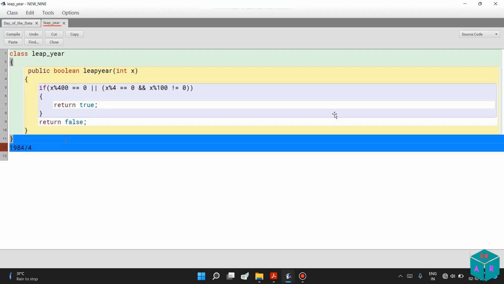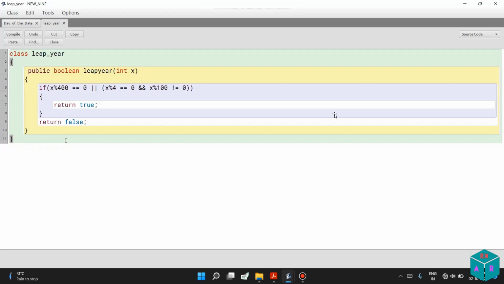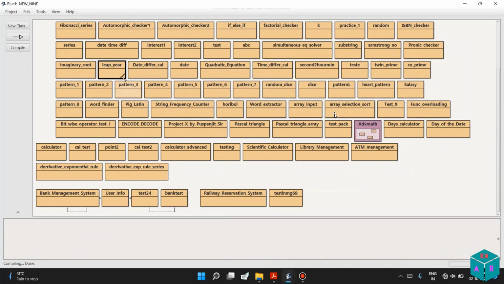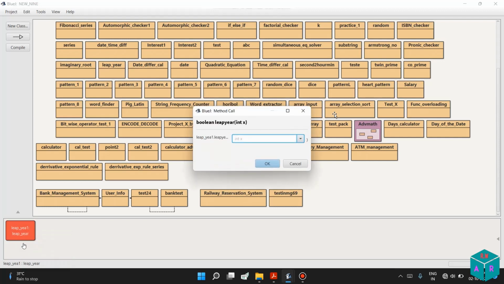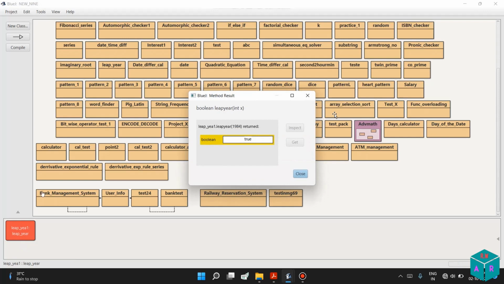So now let us see some demos. So I will compile this, Ctrl K, and I will open that leap year. So new leap year, enter object created, Boolean leap year. So I will enter the year 1984. Okay, so it is giving true, that is 1984 is a leap year.